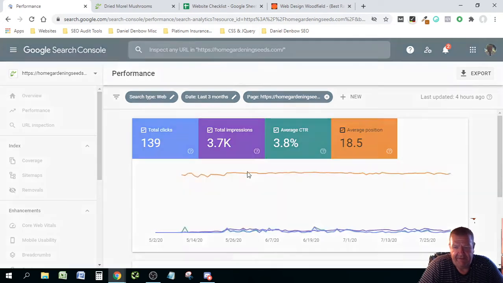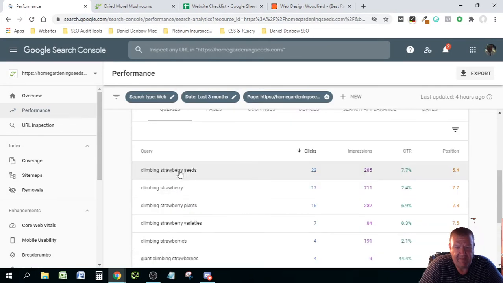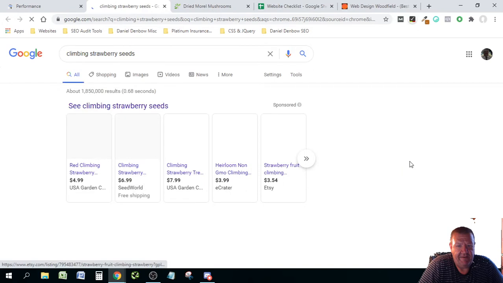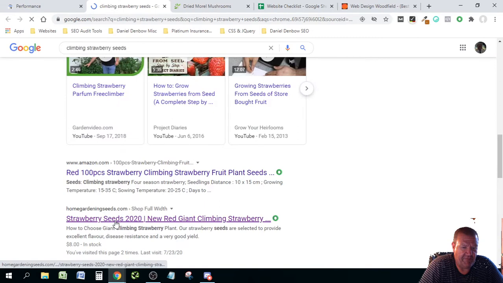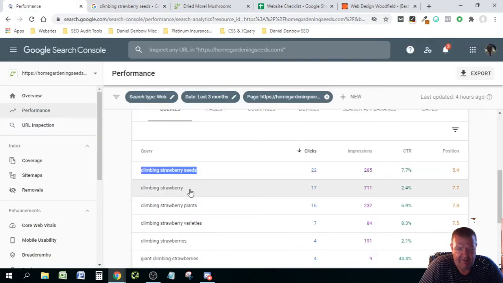If you click on this and come down here to queries, right here's one of our strong keywords, climbing strawberry seeds. If we do a Google search for that, you'll see that our site is ranking on the third spot right here. It's showing number 3. Now, this site was just switched over to the other guy's account, so there's some stuff on here that's probably not going to be ranking or showing. Alright, so that's that keyword.